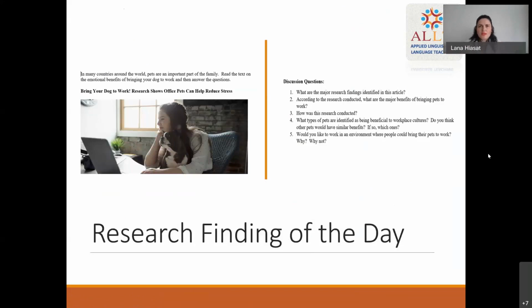So this is the activity which we used in our research methods class, and that is to encourage students to get interested in current research. So students were encouraged to bring any articles they found interesting from Google Scholar and to discuss them in the class.